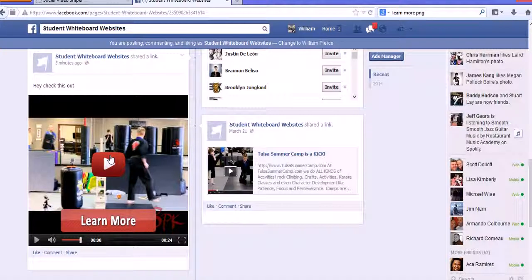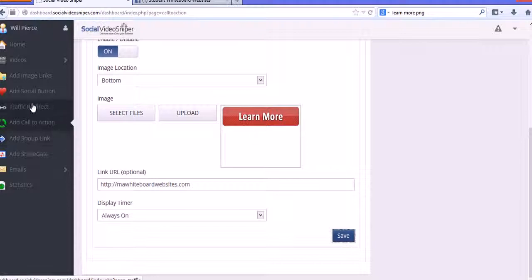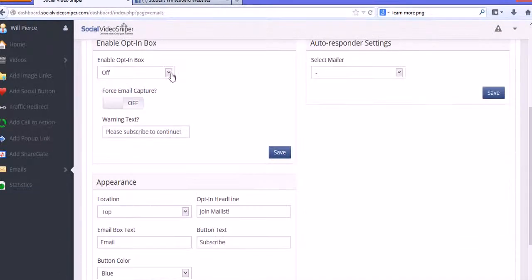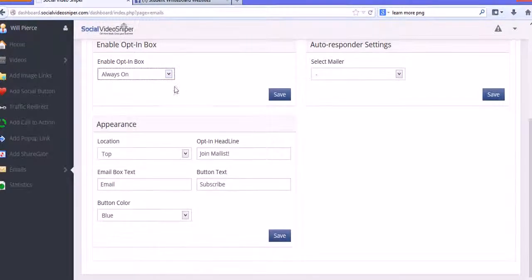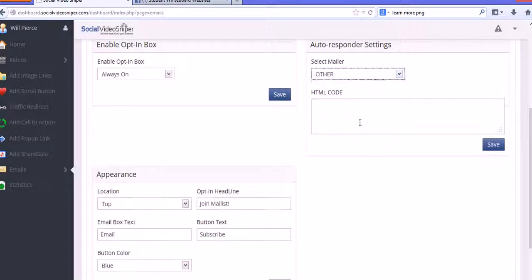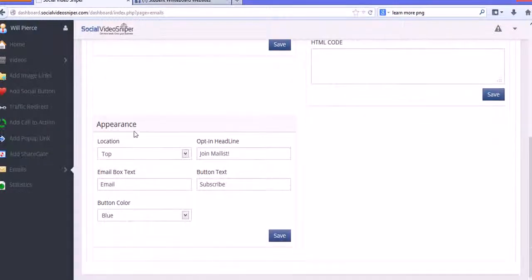It's perfectly okay. And if you want to do that, what you do is you go here to add an email form. If you have a website from me, whether it's in the martial arts industry or anywhere else, I'll give you all of the HTML to use, but it's basically an opt-in box. You enable it. Again, you can time it if you like. You can do an API connection, but I don't like to do the API. I like to do other, and then HTML code. Paste in your HTML code, and then you can change the appearance and stuff here.